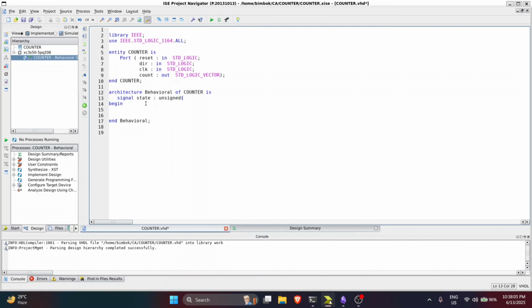Do you understand what it will do? I take a state variable like an unsigned integer type variable which has 3 bits, 2 down to 0, and when I give state as an output, I typecast the unsigned to std_logic type and give it as output.